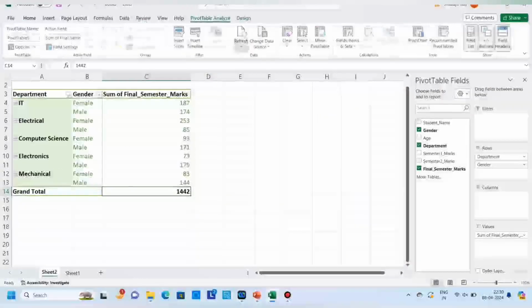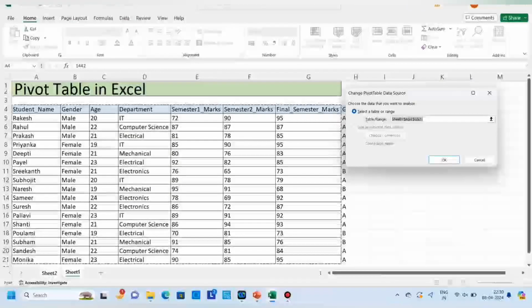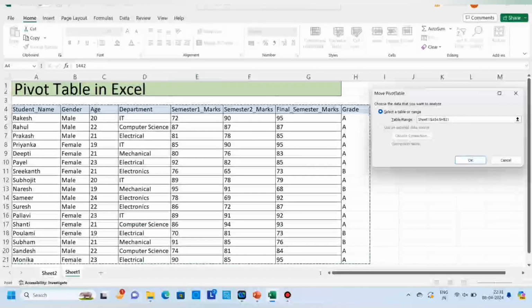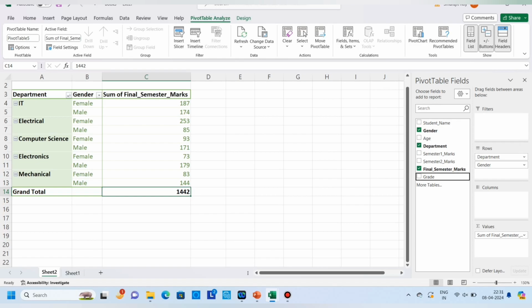So now if you refresh, you can see that the grade column is still not reflecting in that pane. So you have to select change data source, and then manually select the table range including the grade column and click OK. Now you can see grade in that left pane, and you can use that for plotting as well if you want.